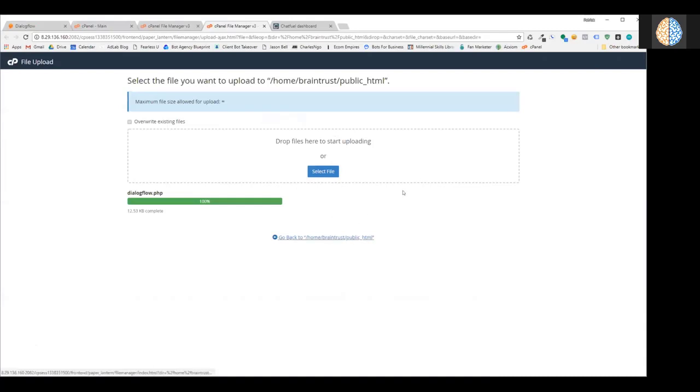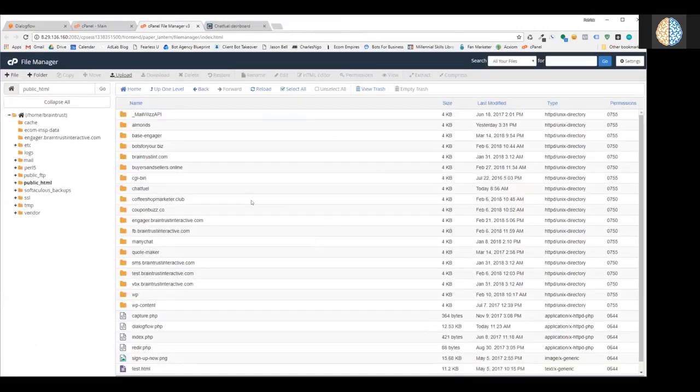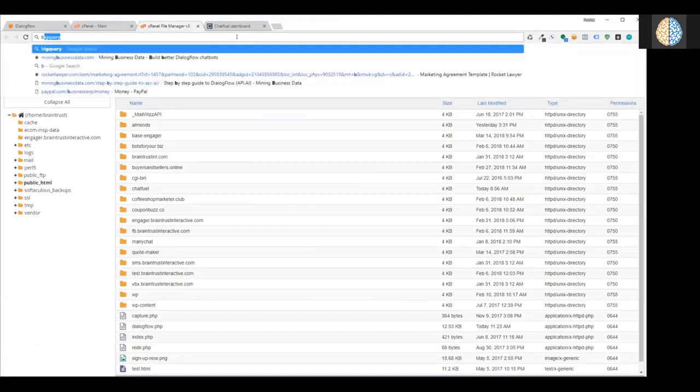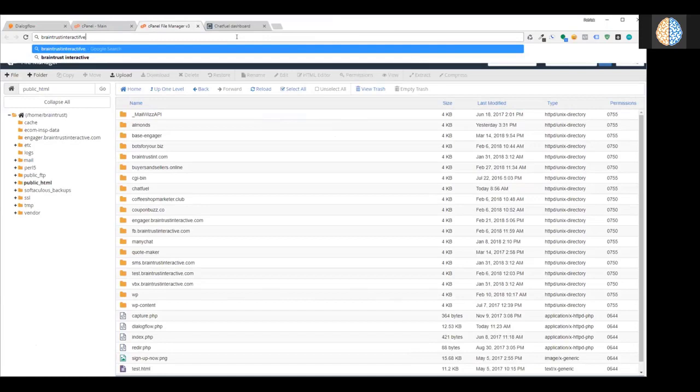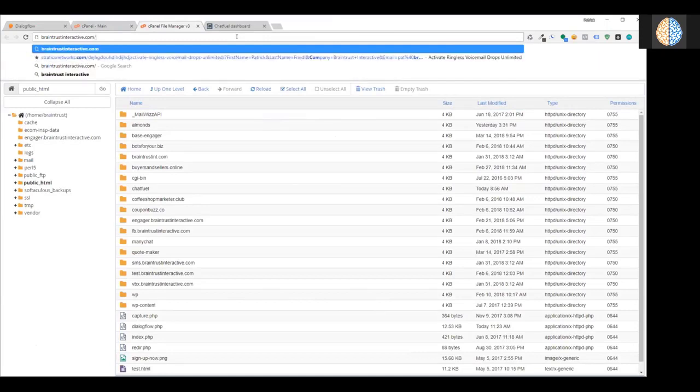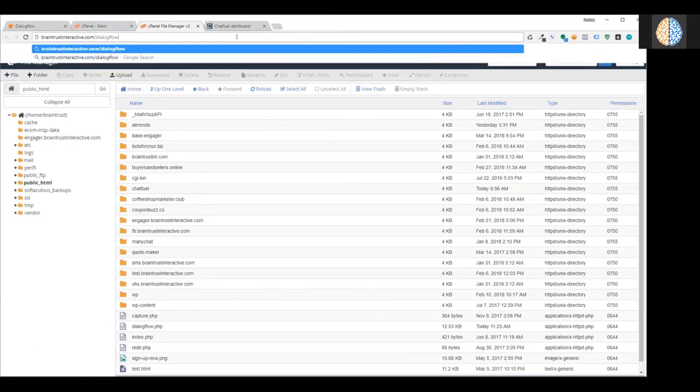It's done. So I can go back there, and if I go to braintrustinteractive.com/dialogflow.php, you'll see there it is. That's actually accessing the file, but since there's no input, it's not going to output any data. That's it. It's online. You can now actually call Chatfuel with it.